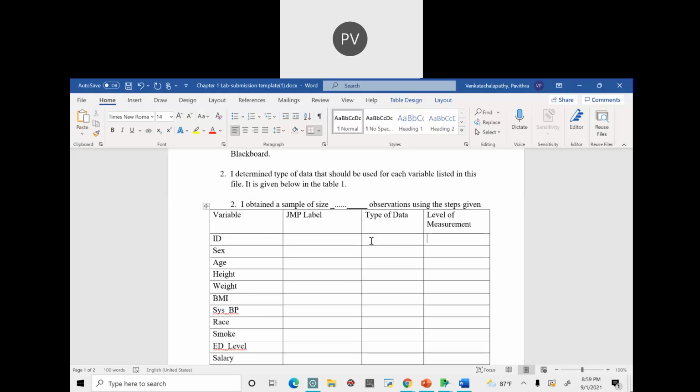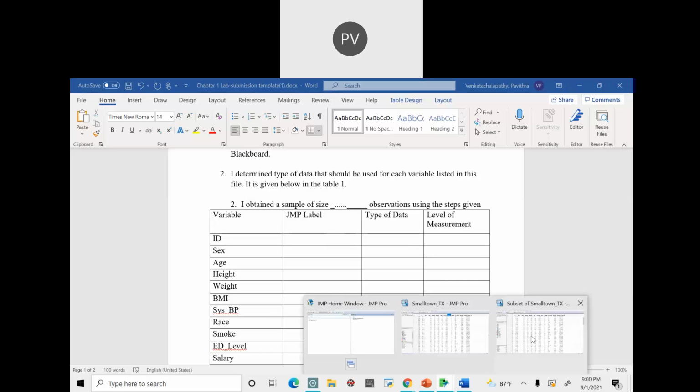And next is level of measurement. You have to mention which variable belongs to which level of measurement. Is it ordinal, nominal, ratio, or interval? You have to write all these details. So once you finish these two details, you will find the answer for this in your textbook or in your lecture notes. Okay. So once you finish these two columns, type of data and level of measurement, to answer this, the GMP label, go back to your subset. Go back to your subset.